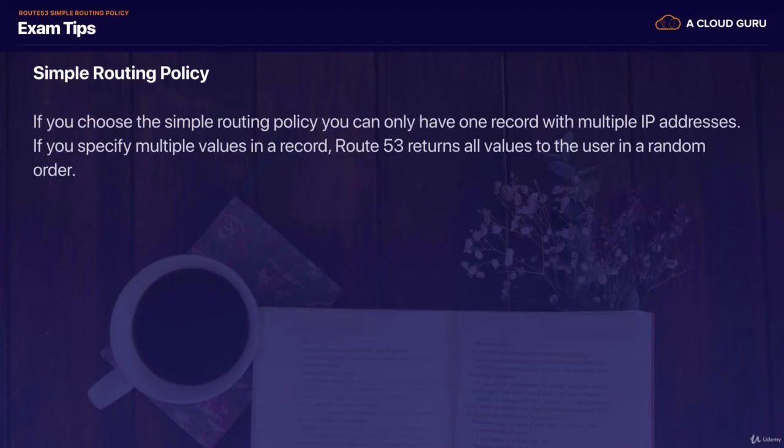So onto my exam tips. Just remember what a simple routing policy is. It's basically the simplest one that you can get. You only have one record in your DNS and it has multiple IP addresses. If you specify multiple IP addresses, Route53 is going to return all the values to a user in a random order.